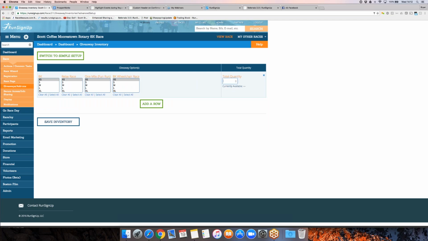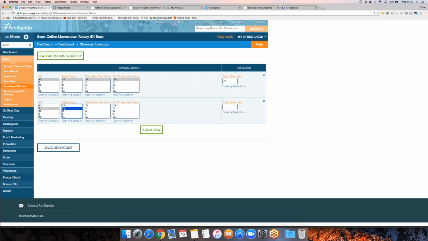They're saying we're going to order 70 extra smalls, we're going to order 85 smalls, et cetera. You can set this up on a per size basis across one race or multiple races, and it will truly manage your inventory for you. So if someone finally selects the 70th extra small, that extra small is going to be hidden from the registration path. It's going to say it's sold out. They cannot select that anymore.